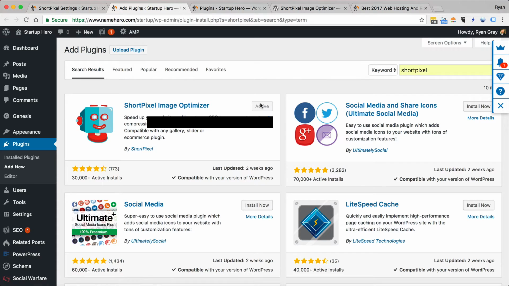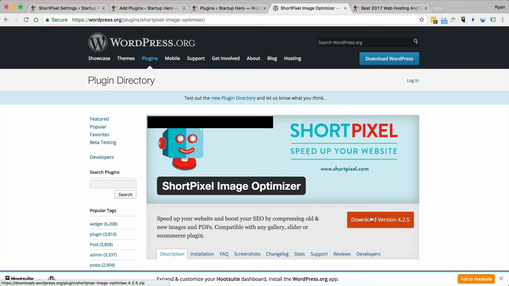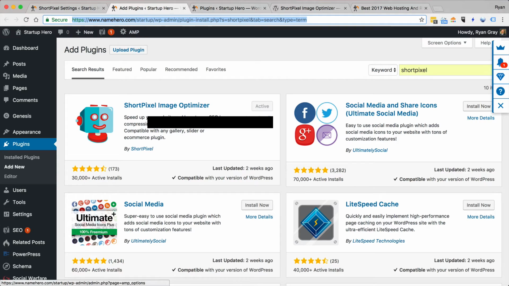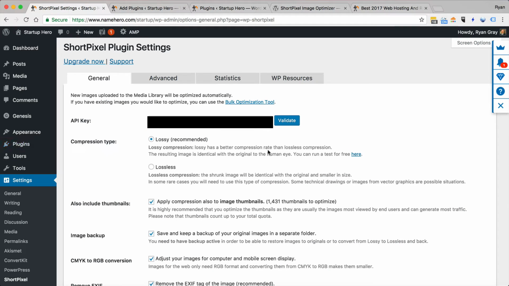And you can see right here, if it wasn't installed, I would just click Install Now and it would install. If you want to do it manually, you can download the files from right here and upload them to your server. Either way, it's super easy, just click install. Once you do that, you're going to have the setup page here and you have to input your API key. This is easily obtained from their website.